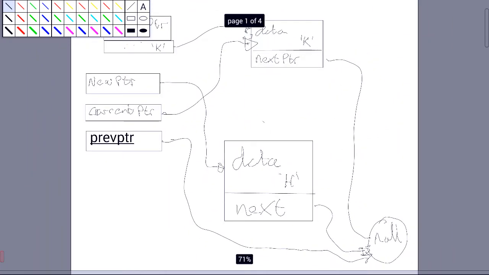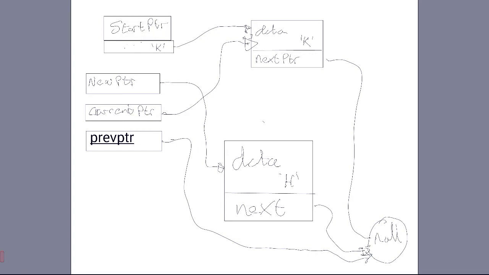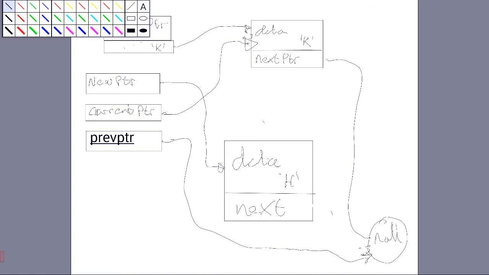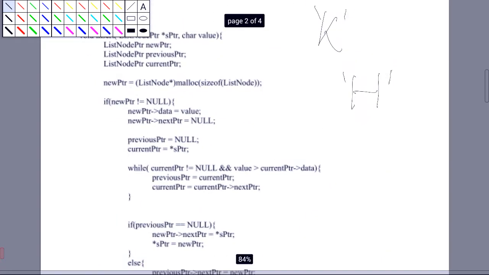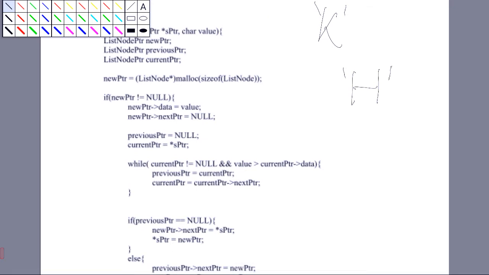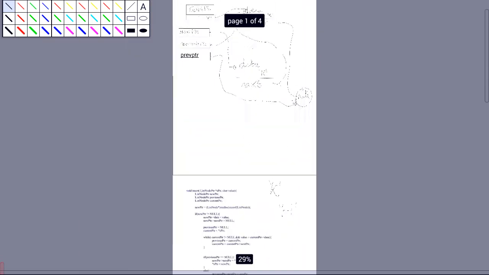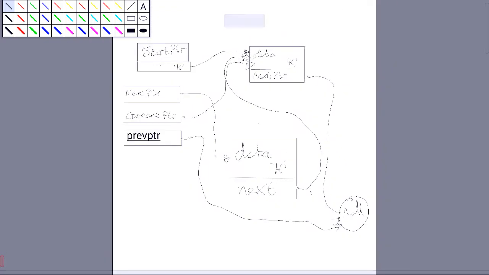So that means that new pointer's next pointer, remember it's currently pointed to null, so we're going to have to take away that, its next pointer. So it's pointed to whatever's in S pointer, which is currently pointed to K. So that means that an arrow goes up here and round to there. Okay. And the next thing then that happens is that whatever's in S pointer is pointed to new pointer. Whatever's in S pointer is pointed to what new pointer is pointed at. And new pointer is basically that address there.